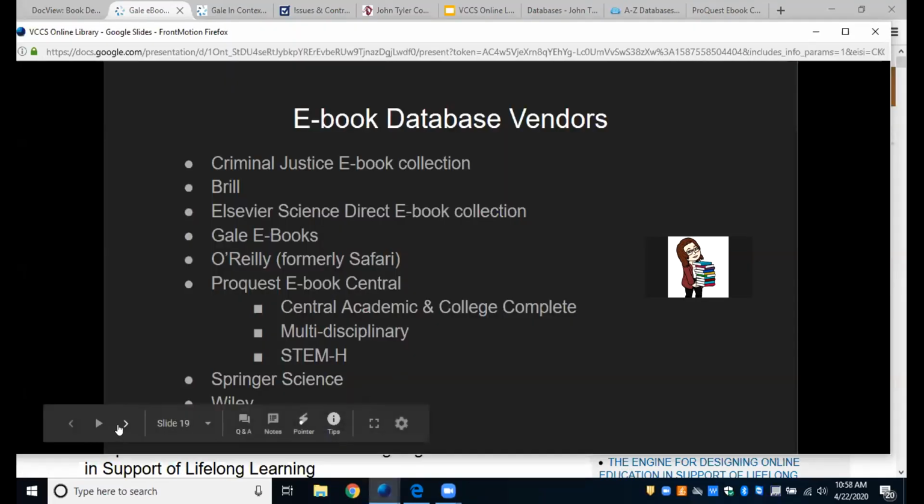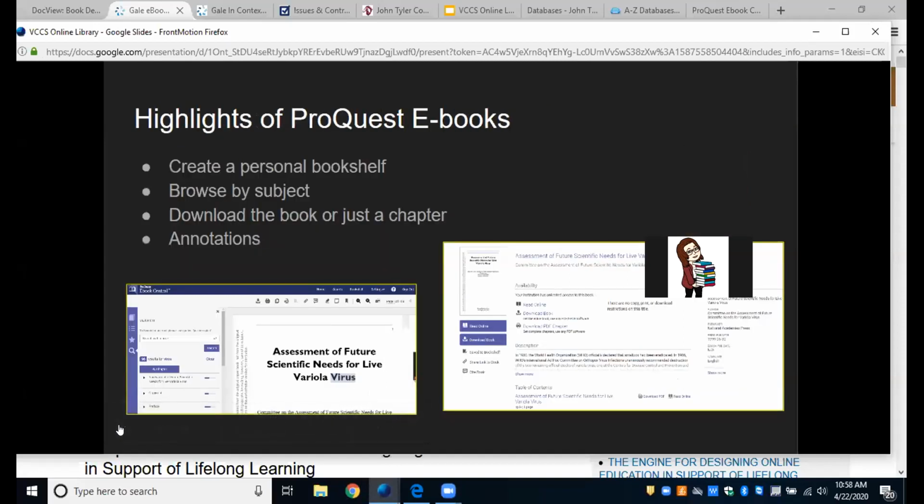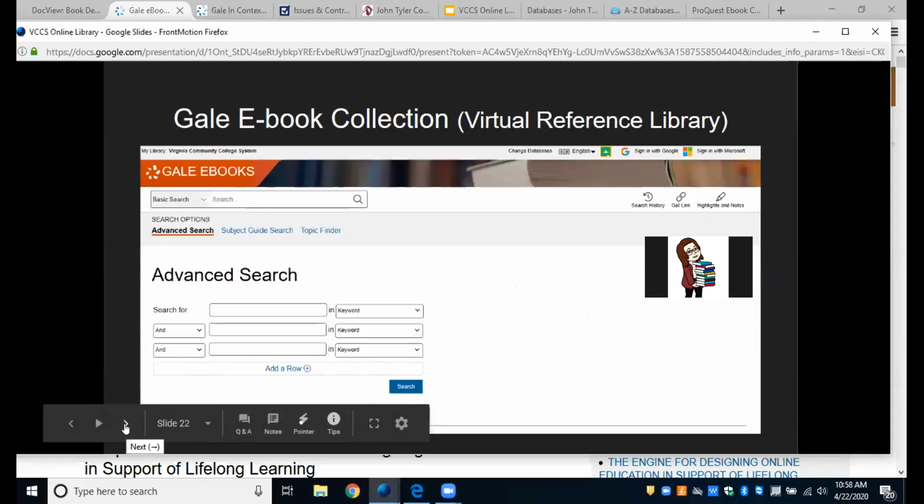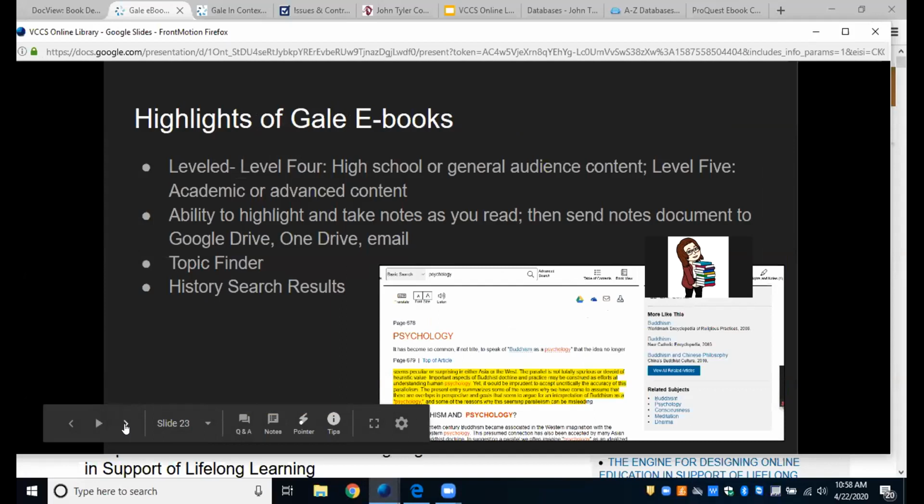Before we do that, just to wrap back up, the highlights of ProQuest would be to create that personal bookshelf, to have those folders, to be able to download the book or just a chapter, and again, the annotations. And with Gale, you have the highlights of having the reading level or content level identified, again having the ability to highlight, annotate, and move that directly into a Google Drive or a OneDrive, and then the topic finder, which is very nice. Both of these databases also have history search results. And as we said, they also have the permalink, which enables the student to go directly to the document.